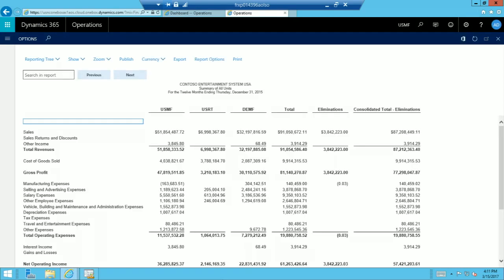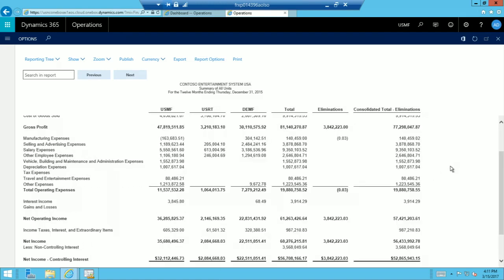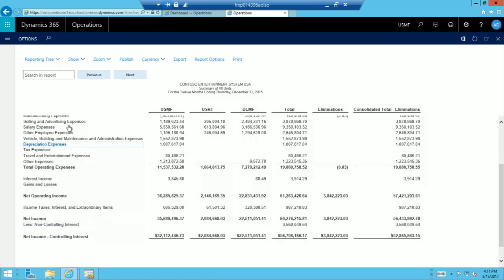All right, this is the same financial statement I showed you earlier, but I didn't scroll down because I wanted to save it for later. This is my different companies, the total, the eliminations. So you saw that. Down to my net income line.